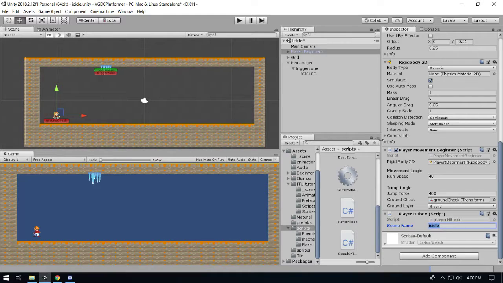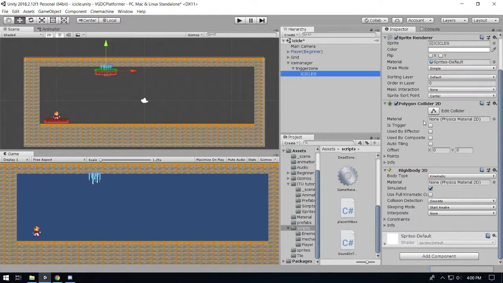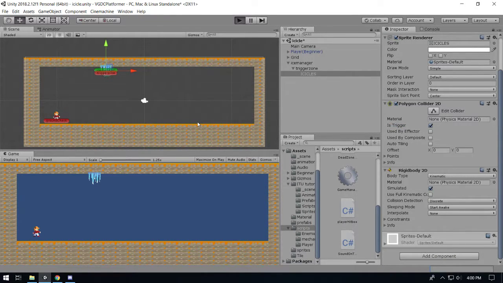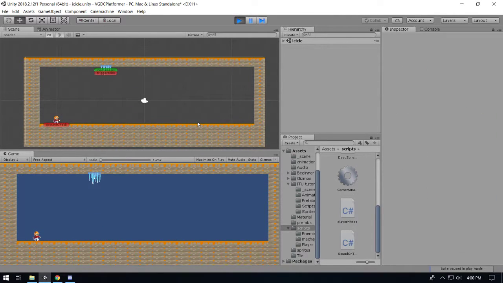And what it does is it will load that level, and you get a glimpse of the map. Now, we should check, yeah, we need to make this a trigger. So the icicle will call that method if it hits the player. So the scene reloads.